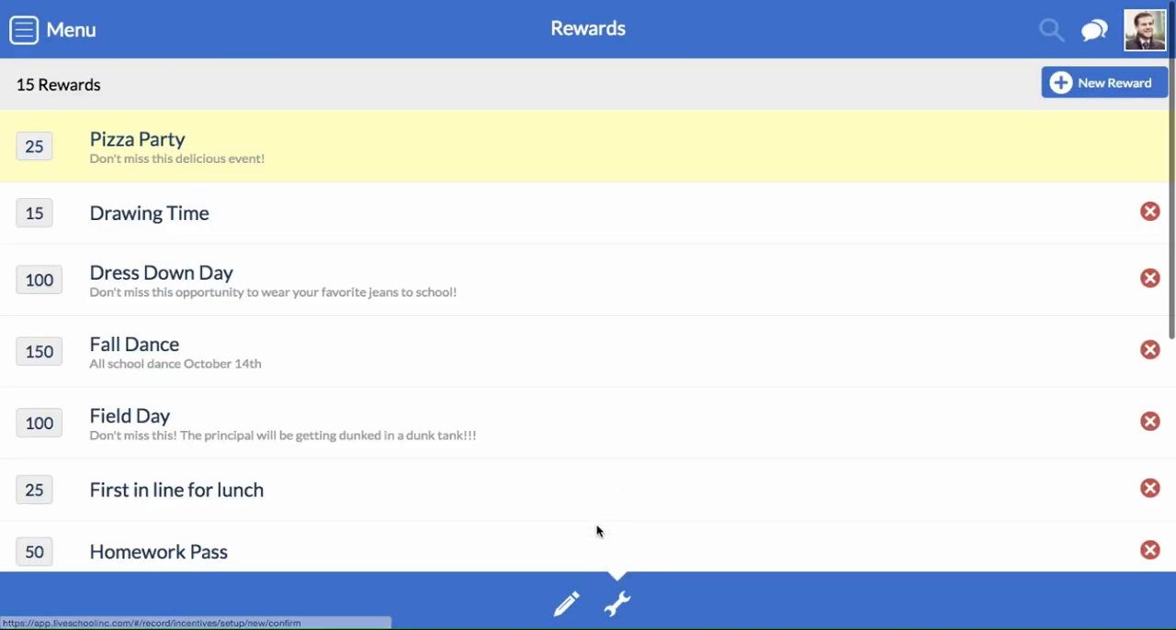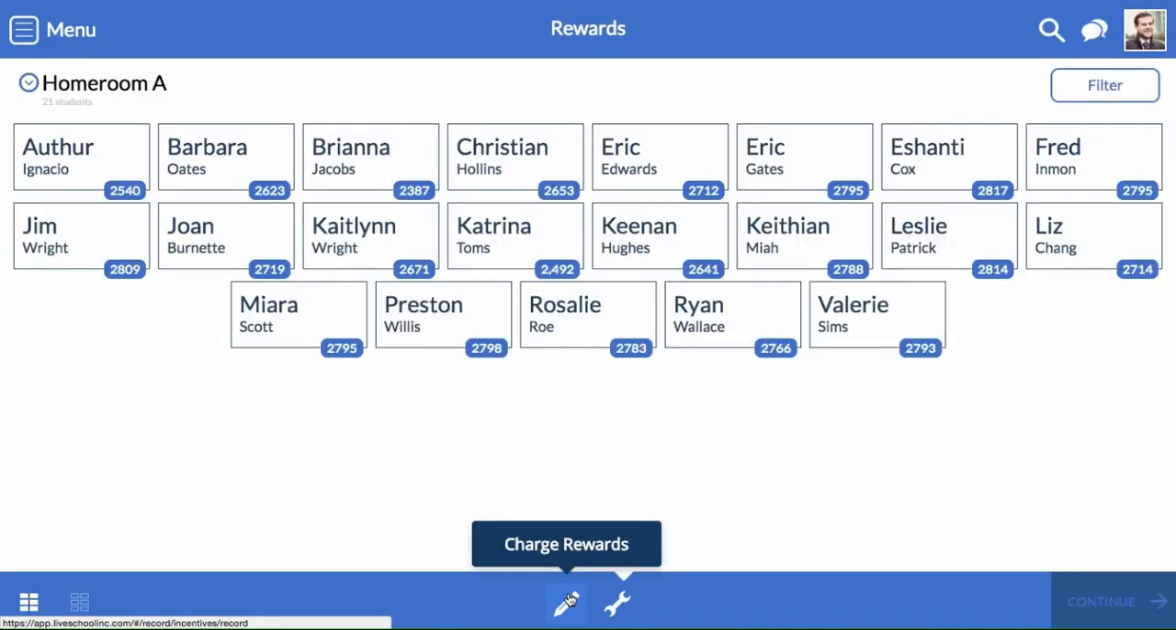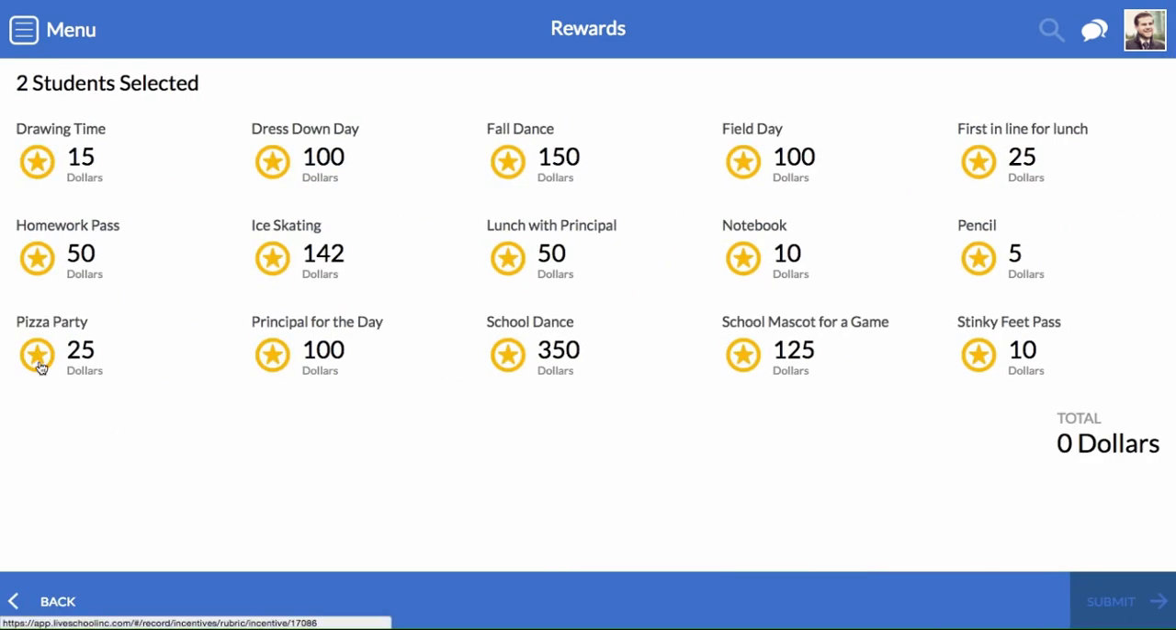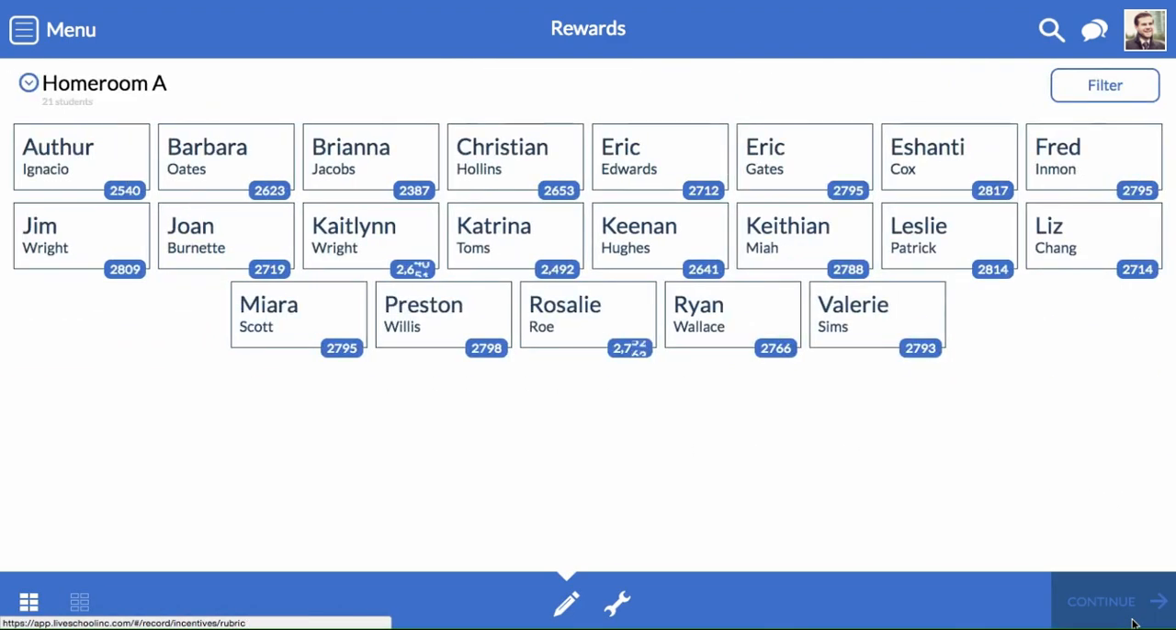apps. Back on the rewards tracking screen, I can charge any student by following the same steps I used to give points. I select one or more students, click Continue, and select the rewards that they would like to purchase. When I click Submit, you'll see that LiveSchool updates the student's bank account instantly.